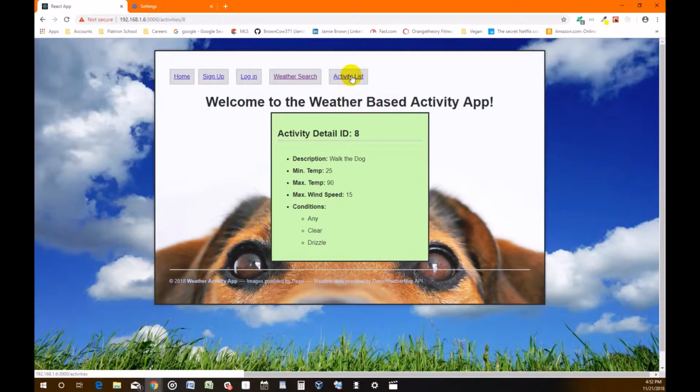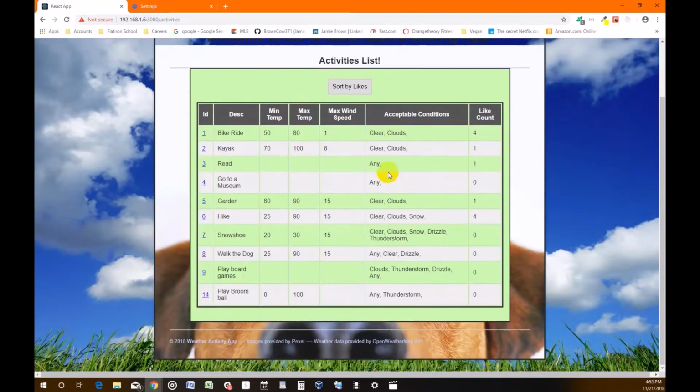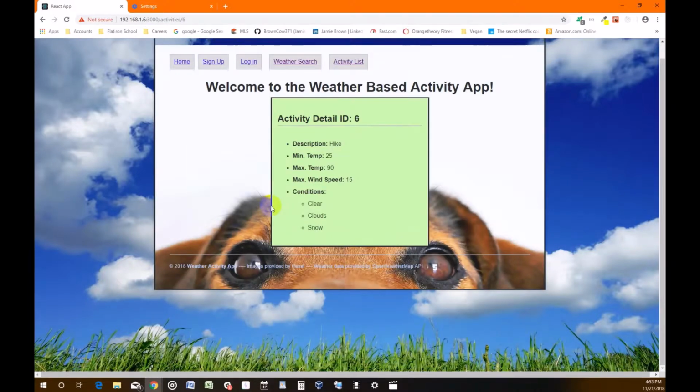Users can also view the entire activity list that's in the backend database. And from here, again, the only thing that you can click on are the links to the show pages to those particular activities. So users can go ahead and log in or sign up. We will sign up as a new user first.